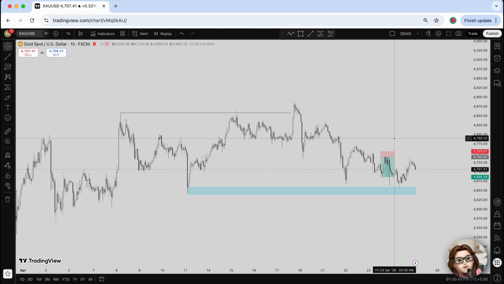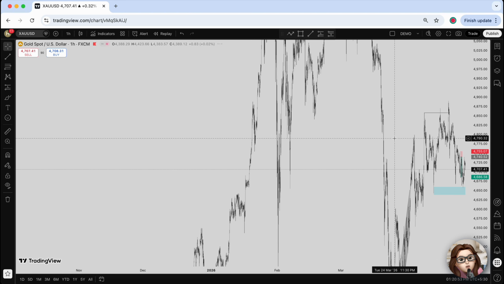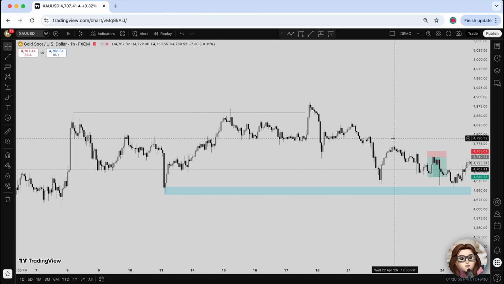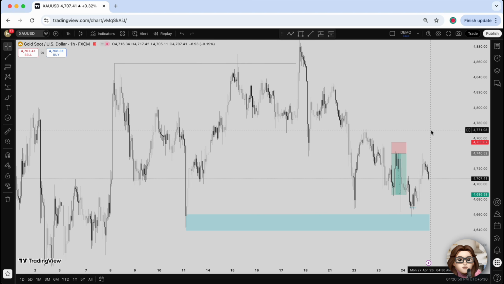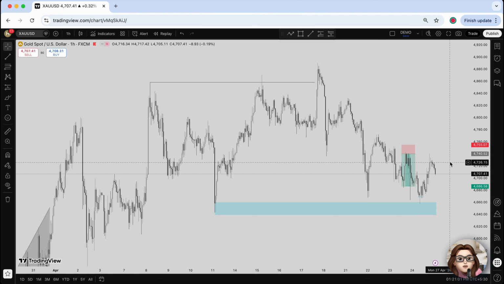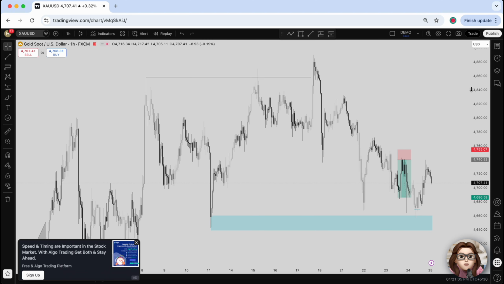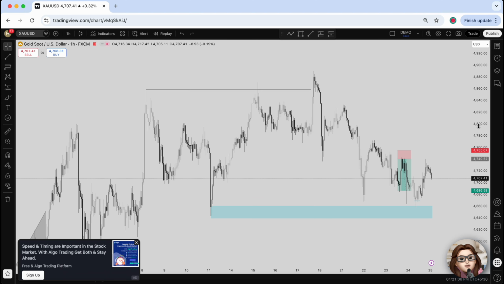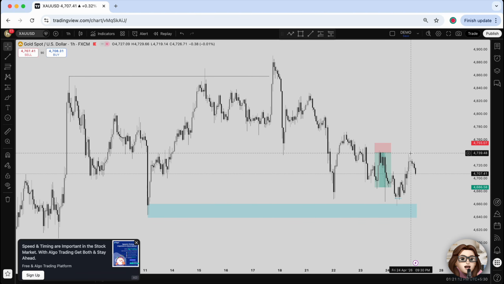Scrolling up will zoom out, showing more historical data, while scrolling down will zoom in, giving you a closer look at recent price action. If you want to adjust the vertical scale, move your cursor over the price axis on the right side of the chart. Then click and drag up or down. This lets you stretch or compress the price view for better visibility.